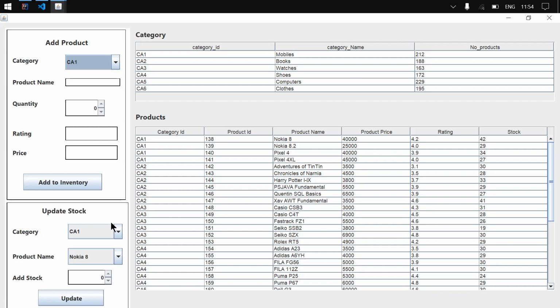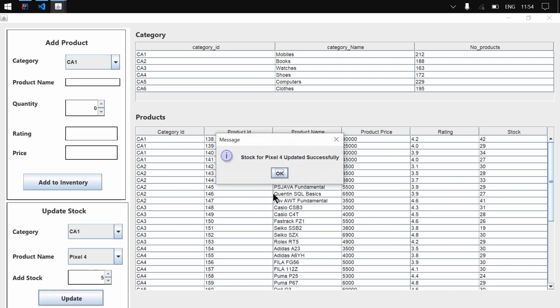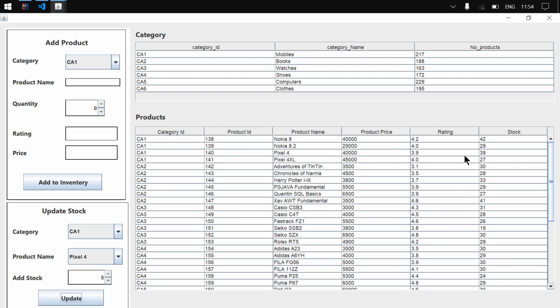So if you want to update the stock of a product, you can choose one product. So I'm choosing, for example, Pixel 4, in which the stock is 34. So if I'm adding 5 more, here the number is updated to 39, as well as the total number of products belonging to category 1 will also be updated.